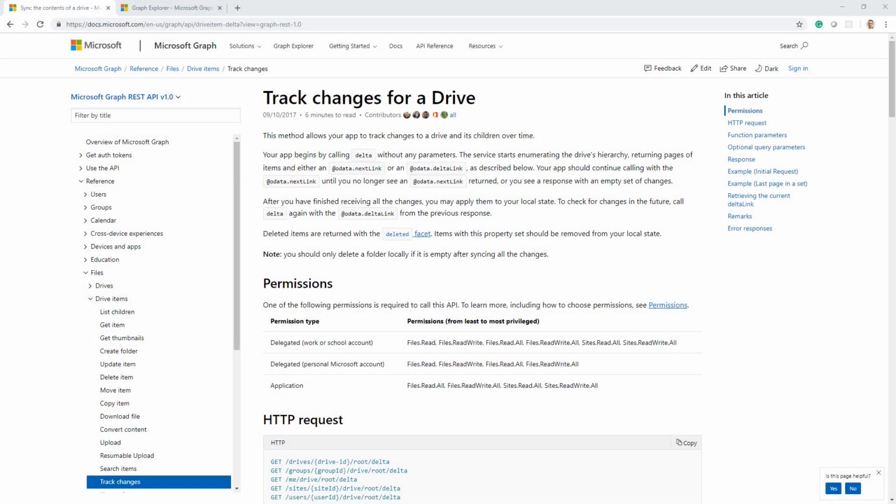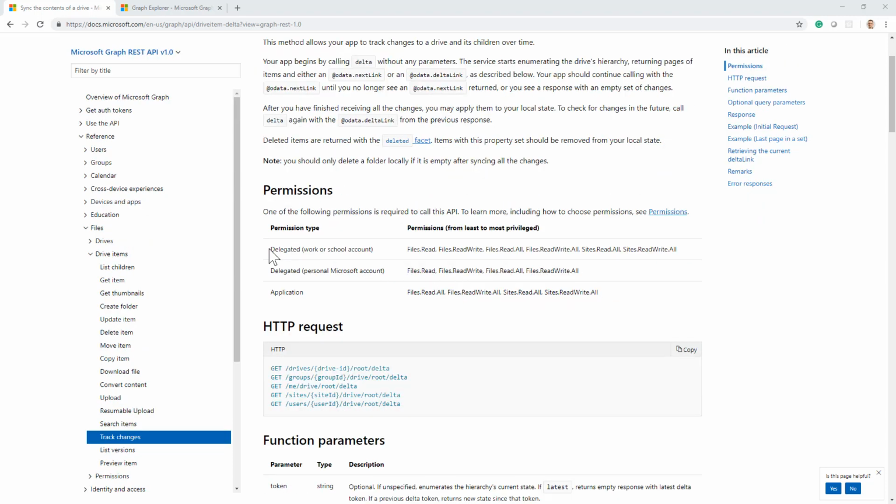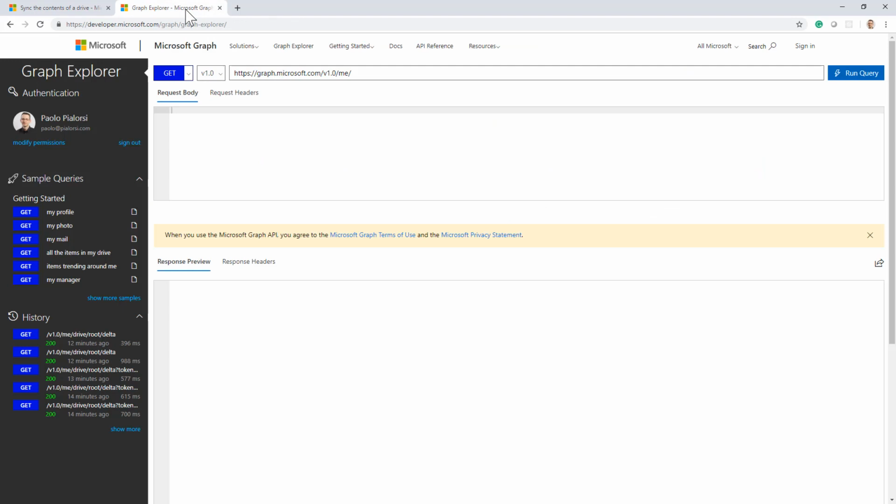So this is the documentation page for tracking changes in OneDrive, and as you can see, you can access this functionality either using a delegated access token or an application access token, and those are the permissions that you will need, which are required to access this method. So let me show you in practice in the Graph Explorer how you can play with it.